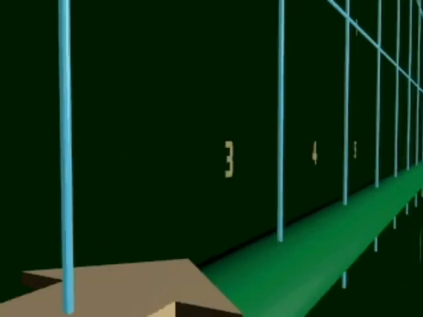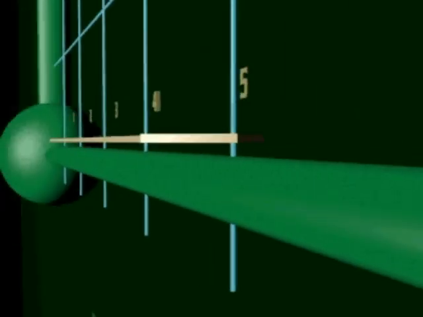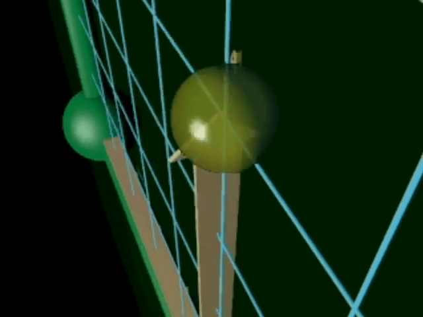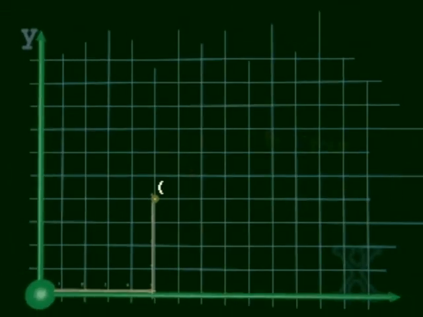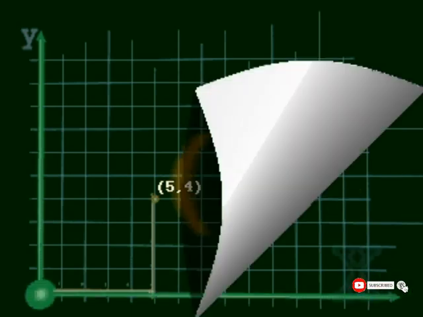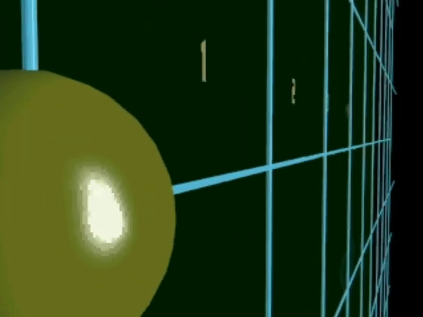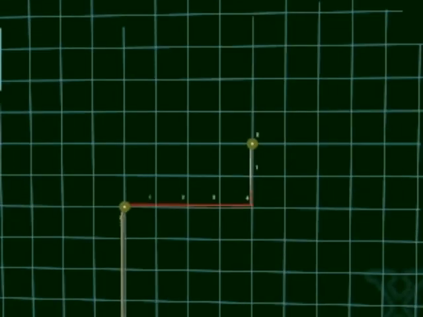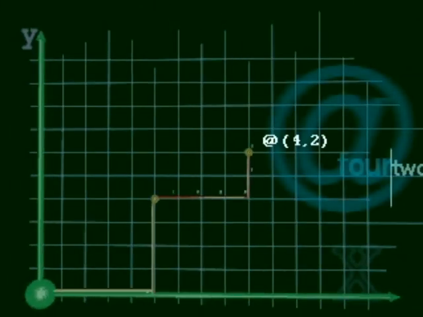Absolute rectangular coordinates define a location using distances along 2 axes in relation to the origin. You enter absolute rectangular coordinates by typing the x and y distances separated by a comma. Relative rectangular coordinates define a location in relation to the previous location. You enter relative rectangular coordinates by typing an @ sign, followed by the x and y distances from the previous location, separated by a comma.